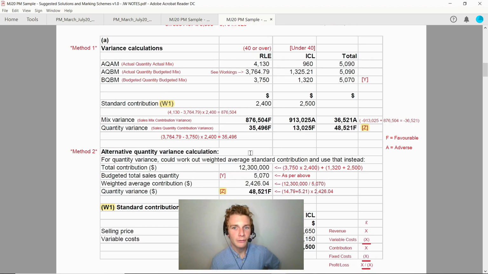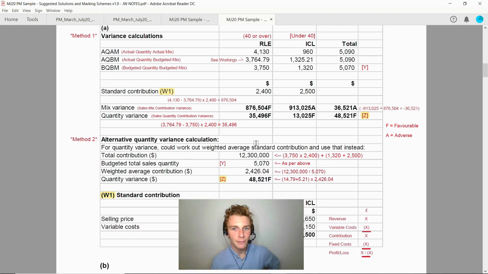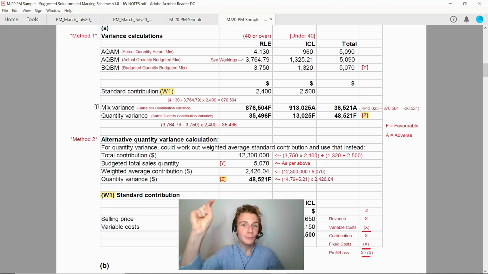But now I'm just going to roll it down so you can still keep them in play. And this is where I'm going to have to give a bad mark to ACCA on this, because I saw mix variance and quantity variance and I went, that doesn't tell me what was in the requirements. Hence, I've put in the little extra note on there for the sales mix contribution variance, as to where the figures have come from.